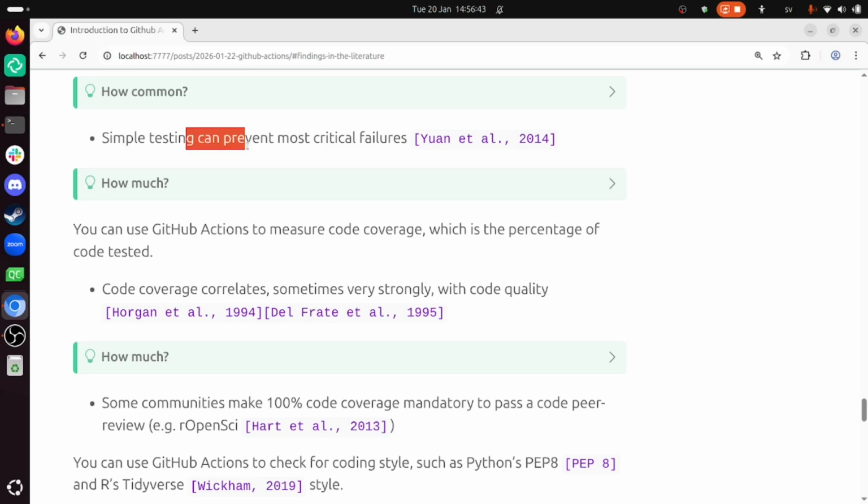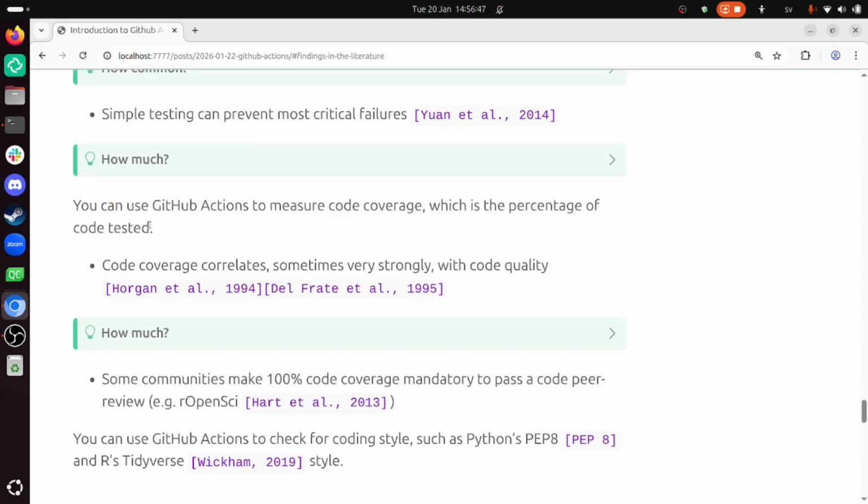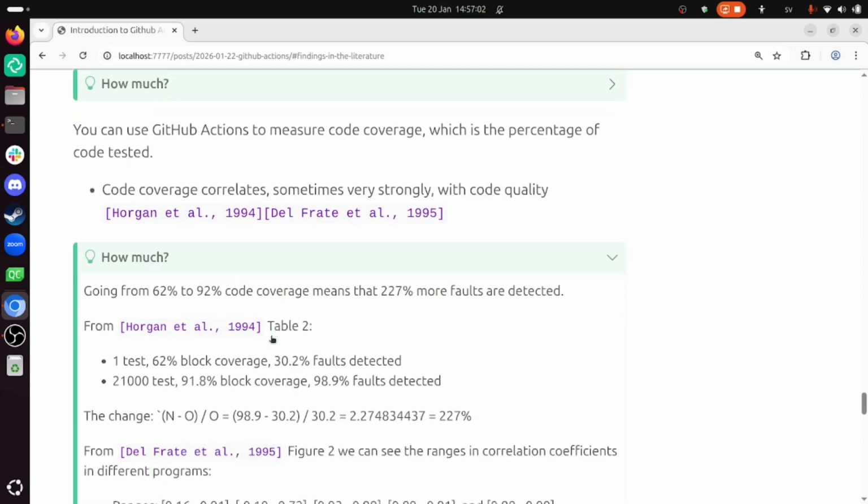So simple testing, good idea. GitHub Actions can do this for you. You can use it to measure code coverage. This is the percentage of code that is tested. And this correlates very strongly with code quality. A lot, I would say.